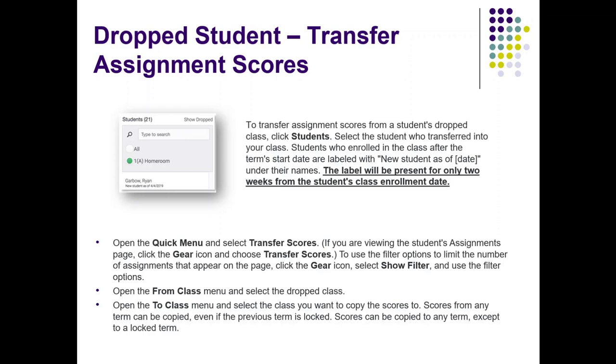So scores from any term can be copied even if the previous term is locked, okay? Because what will happen is terms will be locked at the end of the marking period, once we've passed that marking period and grades are stored. So scores can be copied to any term except to a locked term.